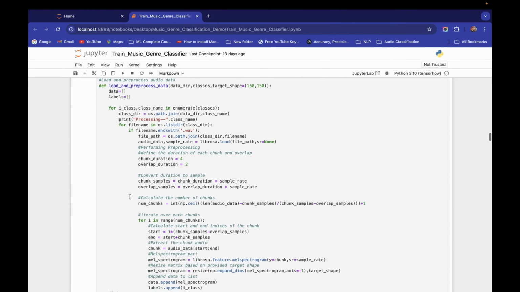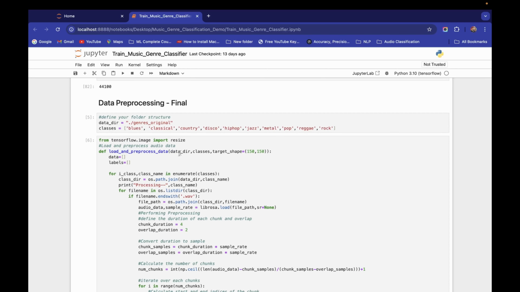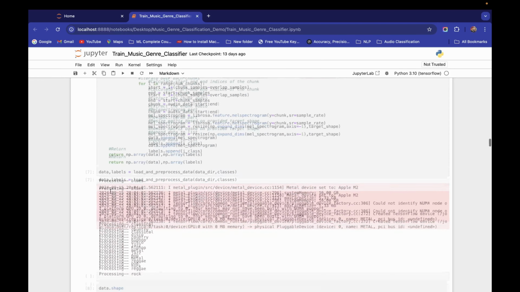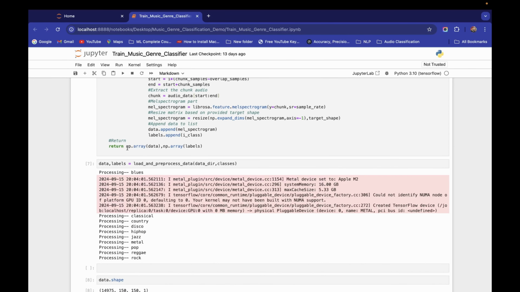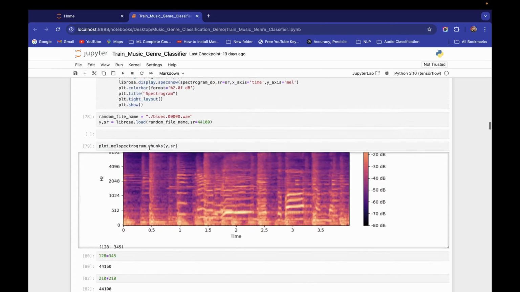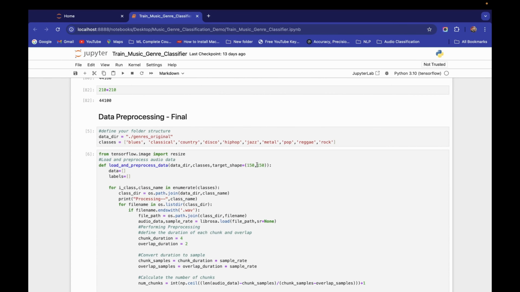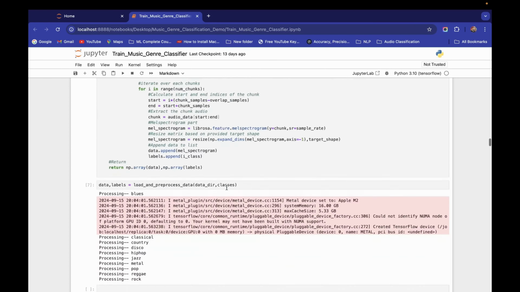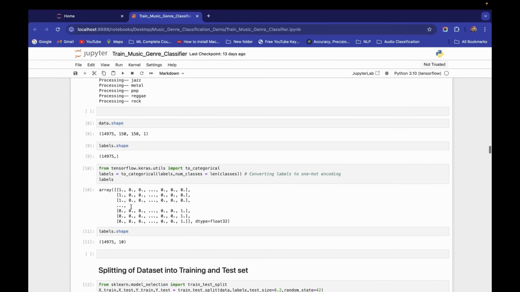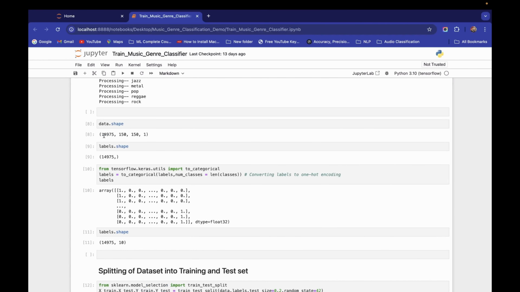Based on that, we constructed the load and preprocess data function, which takes our entire dataset as a path, and also takes the class names and the target size, and returns a numpy array in the form of this target shape. This is basically the matrix. This is the shape we are getting: we have 14,975 training examples, and these are the corresponding labels.